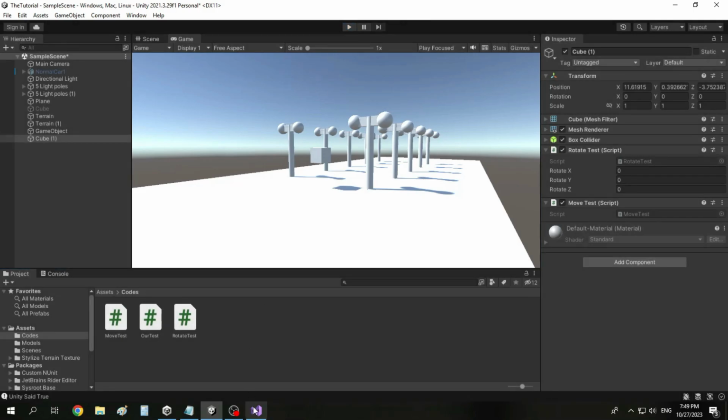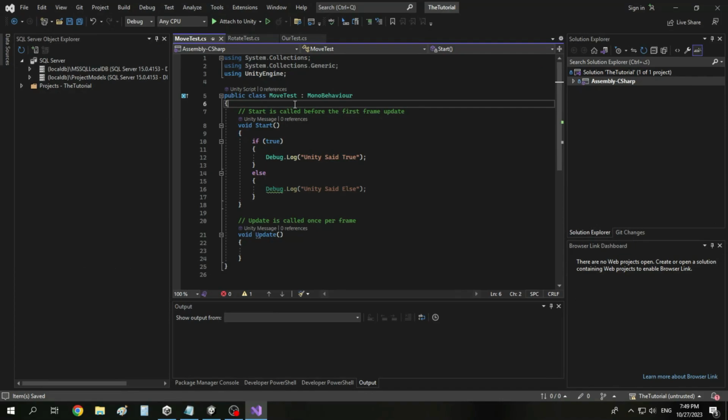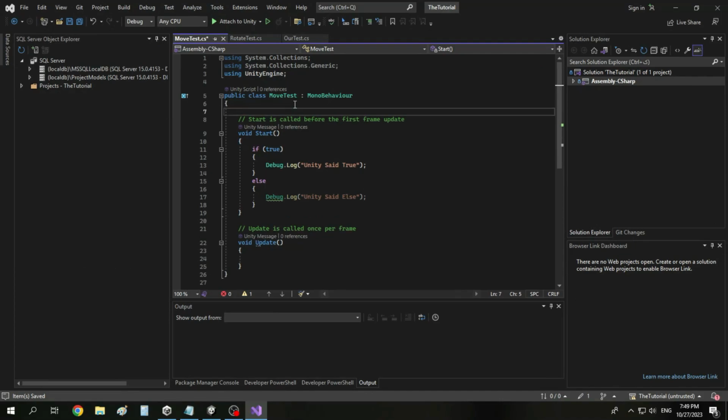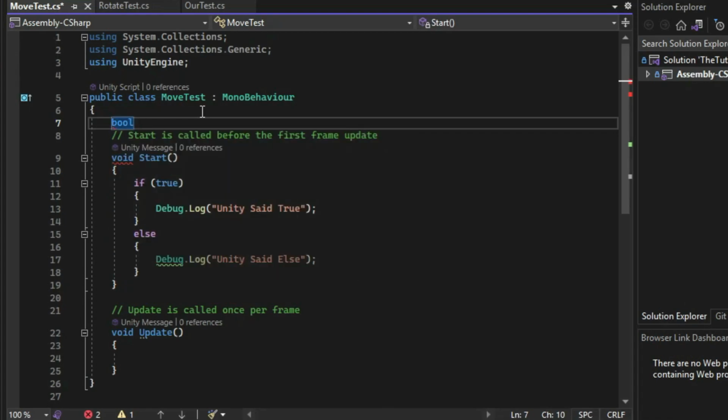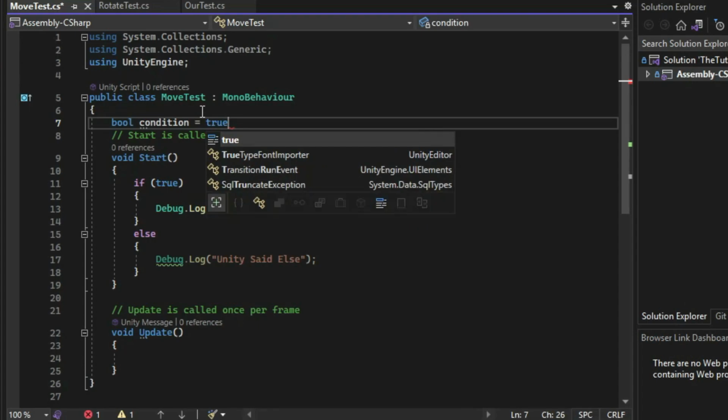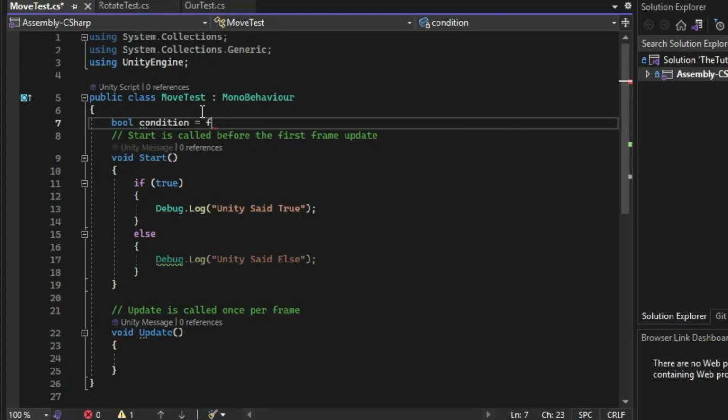Now I want to show you a variable called Boolean, which, when we want to declare a Boolean variable, we write the short name bool for it. And I'm going to name this Boolean condition and make this false actually.